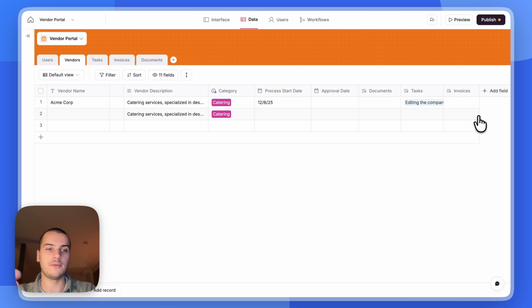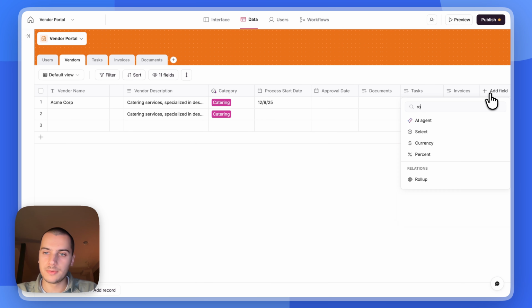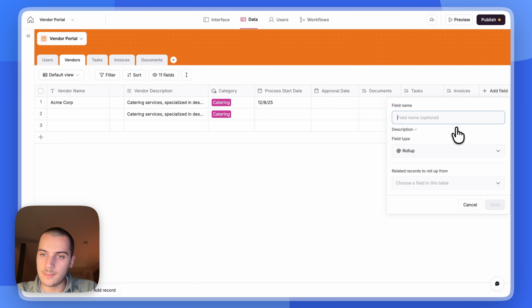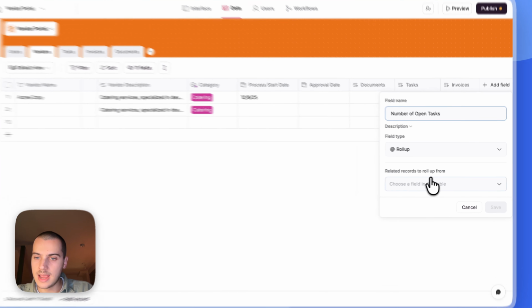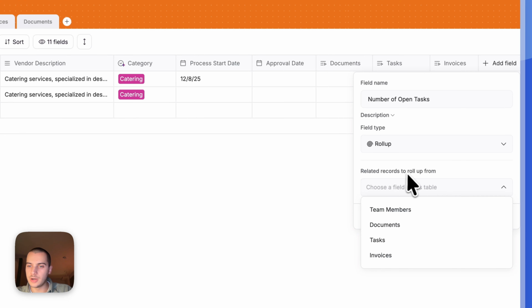If we have a detailed page that lists all the information we have about that vendor, we can directly display that information. So I'll be adding right here a rollup type of field that will be called number of open tasks. And I will select the related record field to pull that information from.